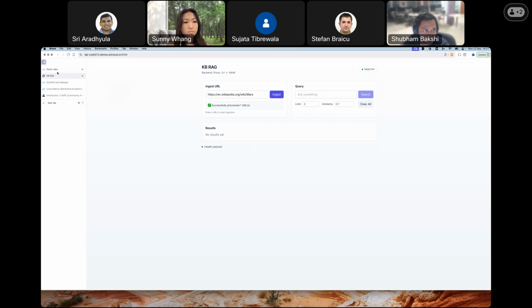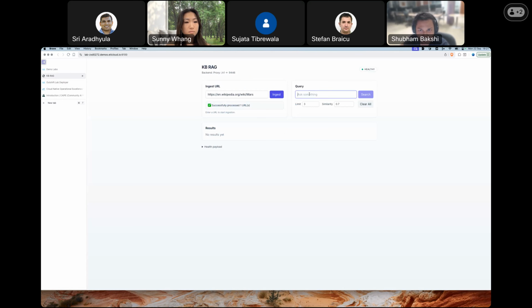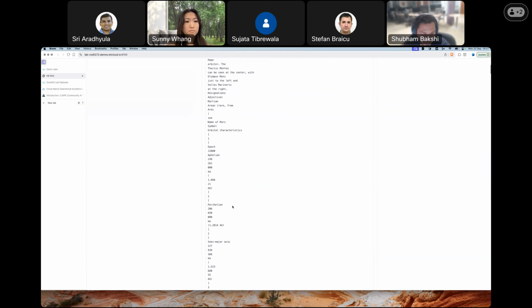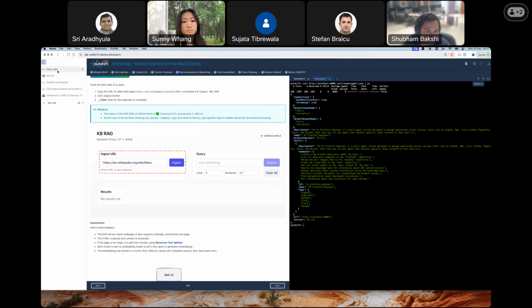And so what you can do to make sure that it has been indexed is you can query. So for example, you can do, let's say, axial tilt of Mars, and it should return some results. It won't really be very well formatted, but that's okay. The LLM can figure it out, can sort of ignore the formatting.